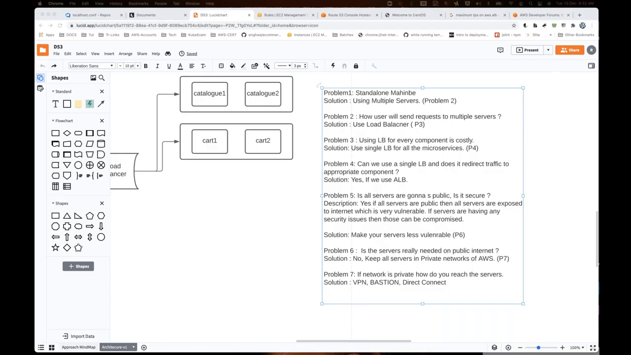So we don't want our servers exposed. Our servers will be busy rejecting them rather than serving our purpose. That is the reason I wanted to talk about how to make your servers less vulnerable, using multiple ways. How do you make them less vulnerable? Keep all servers in a private network.